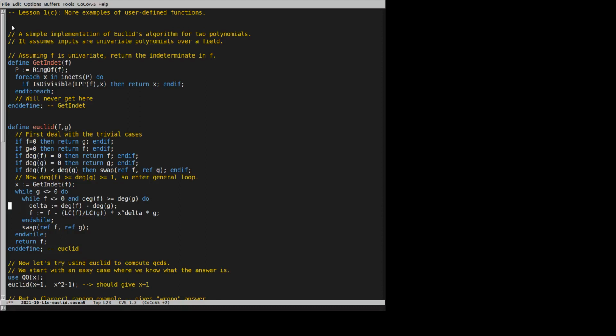One calculates delta, the difference of the degrees, and the second one simply subtracts from f a suitable multiple of g to cancel the leading term. This is the standard implementation of Euclid's algorithm. So we keep going around this inner loop until either f is 0 or its degree is less than that of g. Either of these conditions will cause it to stop. We call swap again, so we now swap the roles of f and g, and then we repeat the outer loop.